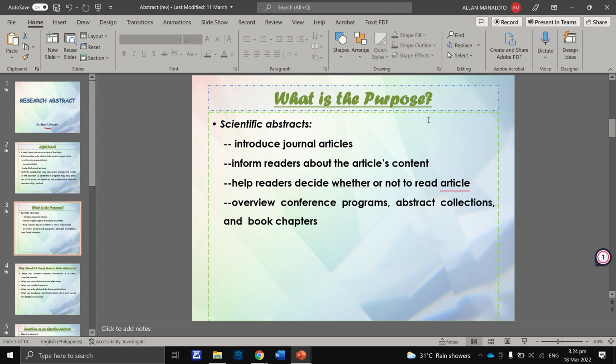So ito yung mga purpose, it helps the readers decide whether or not to read the article. It provides overview, conference programs, abstract collections, and book chapters. So ibig sabihin, ayun nga, bird's eye view lang ng research paper yung ating mga abstract.